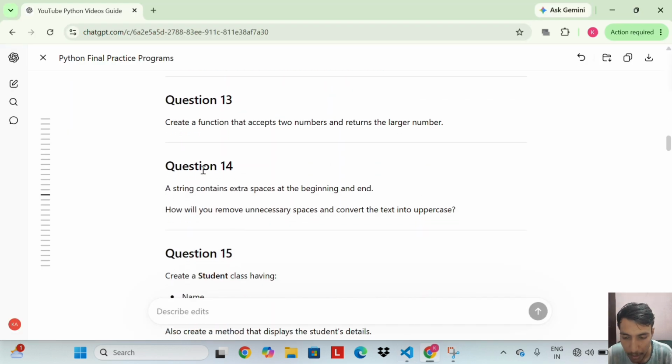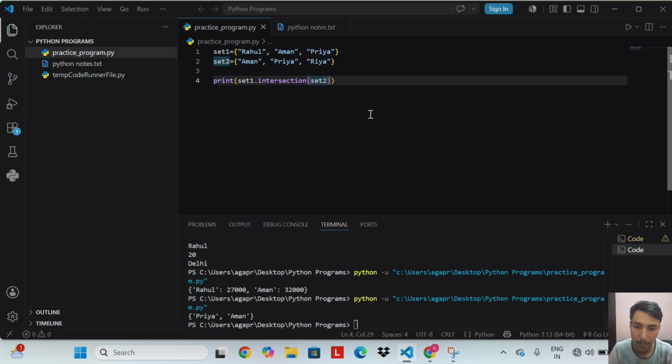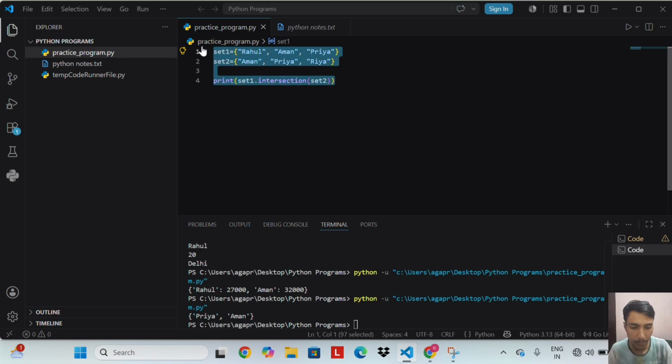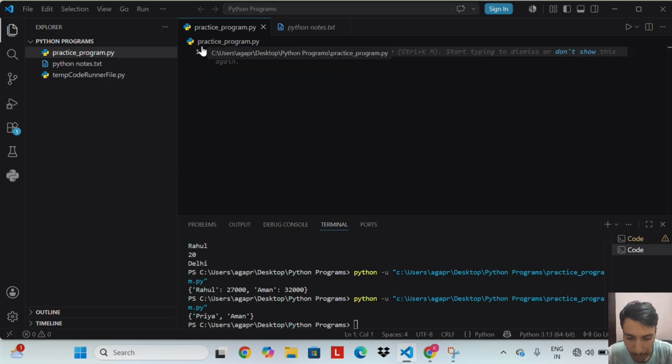Now question number 13. Create a function that accepts two numbers and returns the larger number. So let's do the code for question number 13. Def maximum, a comma b.